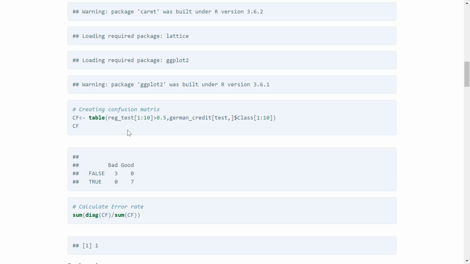Now if you see after reg_test, I have mentioned as 1:10. So for demonstration purposes, I am only using 10 values. But in reality, we will be creating the confusion matrix for the entire data set, or for the entire test data set. So reg_test square bracket 1:10 will return 10 predicted values.